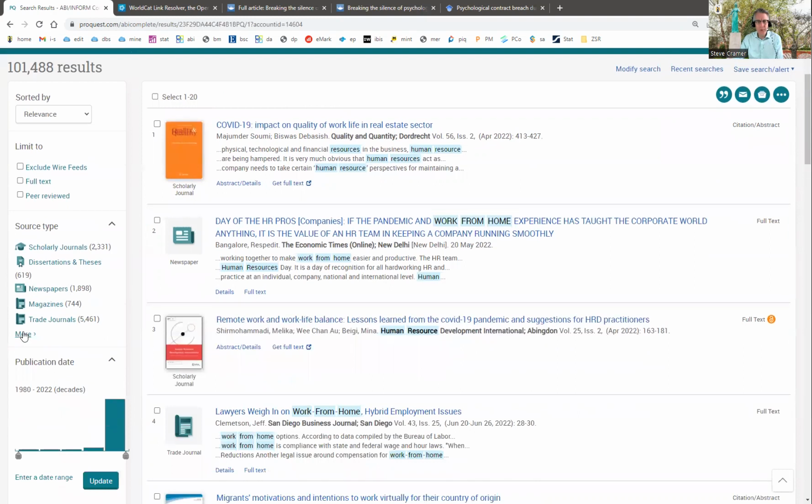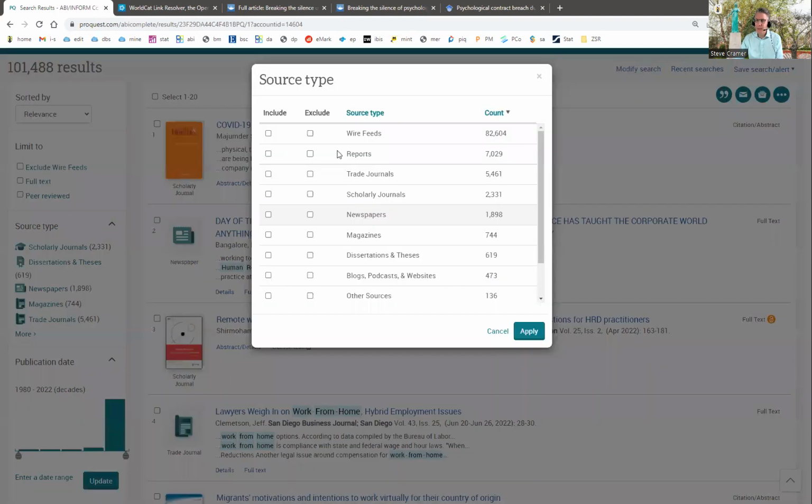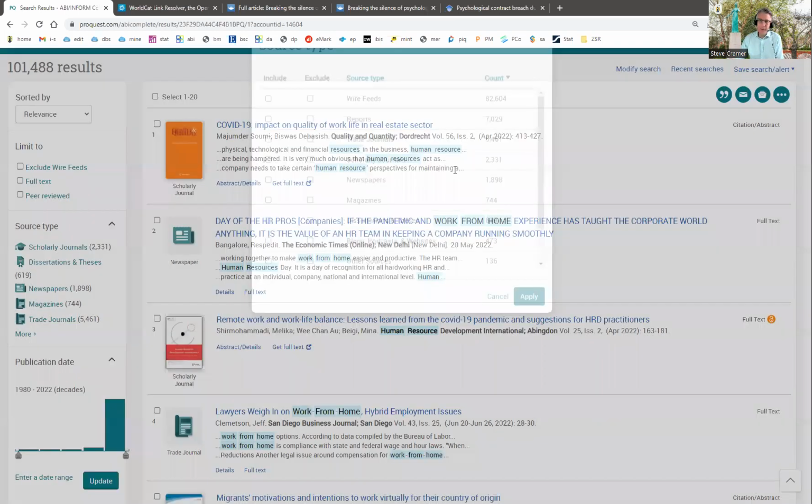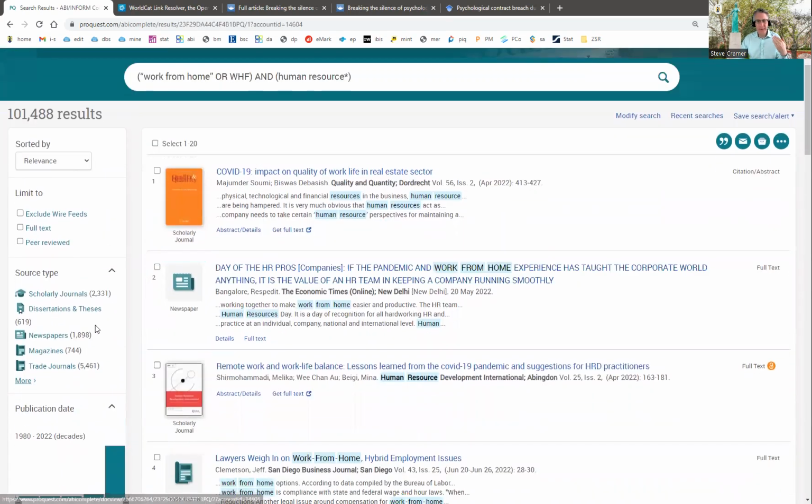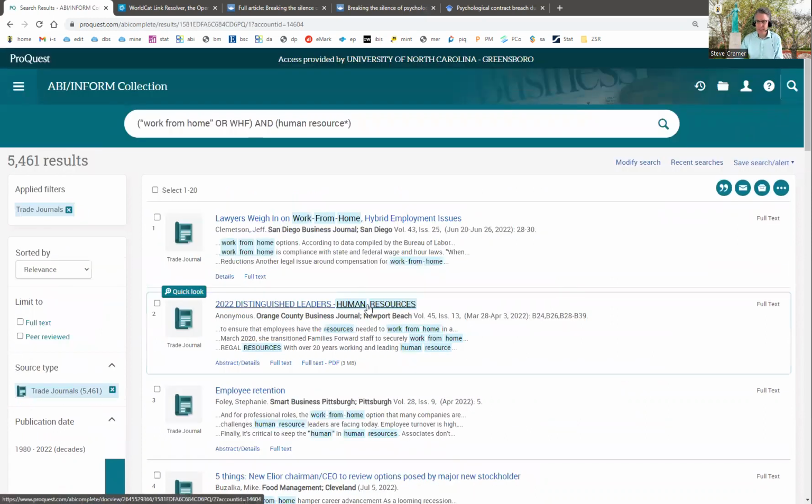And two, if you go to look at all the source types, notice wire feeds, 82,000 hits. This is an international collection of news, international business news. And that category often dominates the hits in ABI-INFORM. So again, if you only need scholarly journals or you really want more practitioner analysis, use the scholarly journals link or trade journals link, and you'll get a more focused set of hits. It's one good way to handle this.